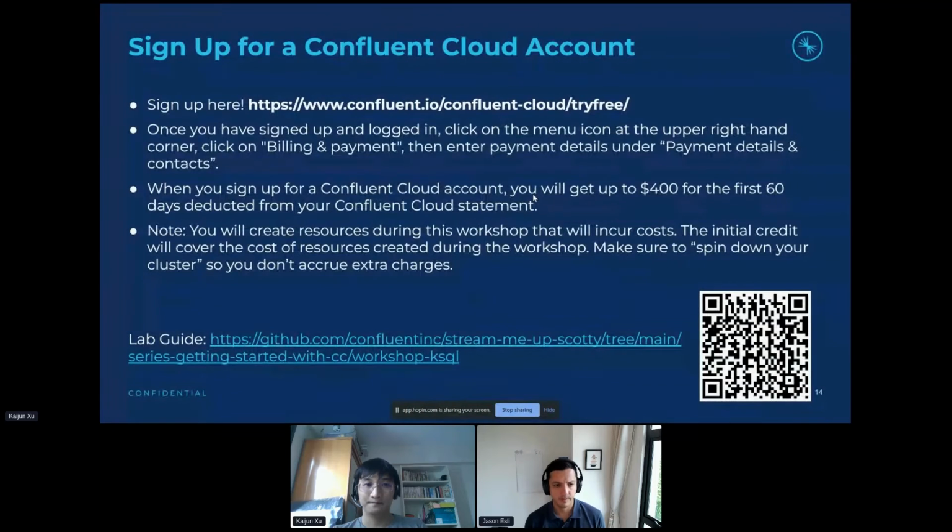So again, if you haven't already done so, please sign up for a Confluent Cloud account. You can use a personal email, and it is free. And if you're signing up for the first time, you actually get credits, which will essentially cover anything that we are doing today. Of course, make sure that you shut it down after the call or after the workshop so that you don't incur unnecessary charges. And we'll actually show you how to do that at the end of the session.